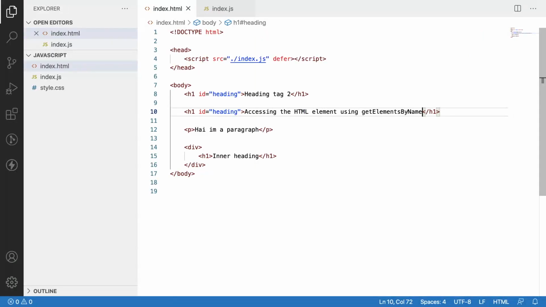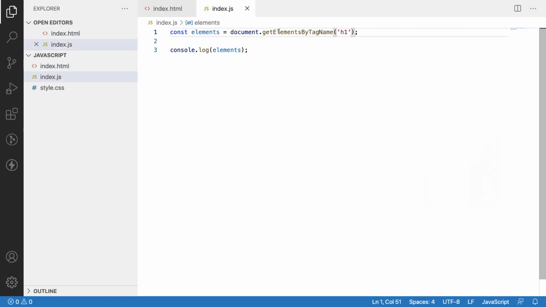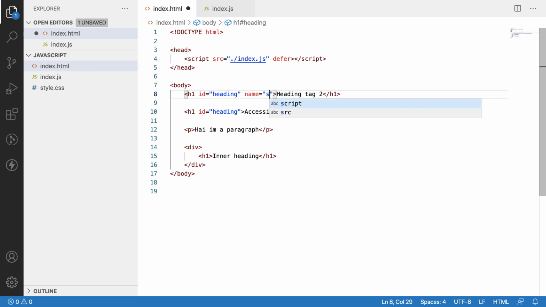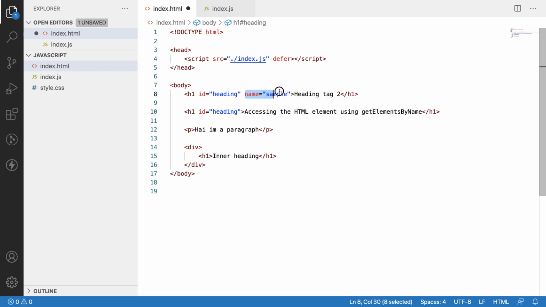Here, in our previous video, we looked at getElementsByTagName. That means you are accessing elements by using the tag name. But in that case, for example, you have h1 and h1 and h1. If I want to access the first h1 and the paragraph, I cannot use getElementsByTagName. Instead, we have to go with another approach. One approach is to use a property called name, where you can pass a sample name. Let me copy this name and paste it on the paragraph.